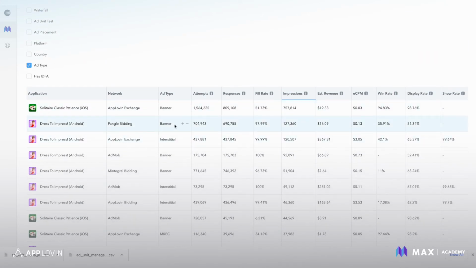So with the network view, we've pulled in the actual networks that are serving, and can we look at the performance on the network level? So we still have the majority of the same stats. A new stat you'll see is attempts.